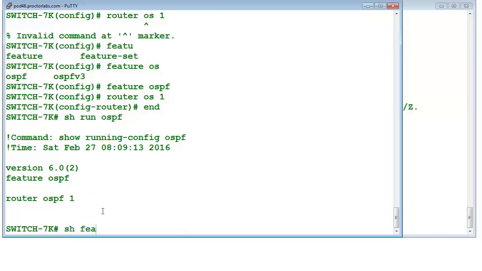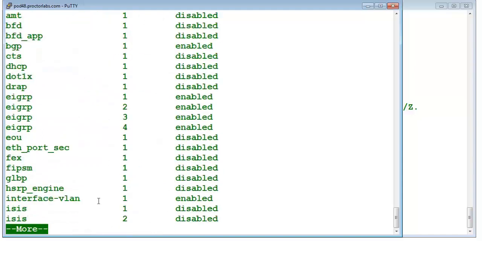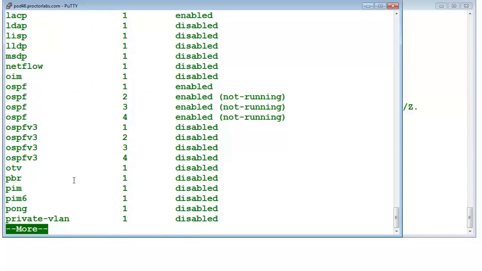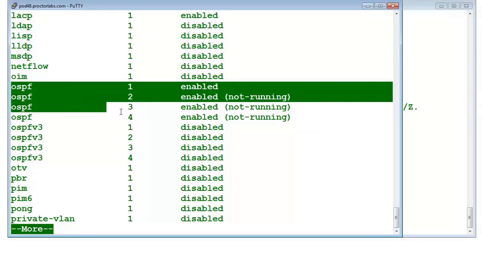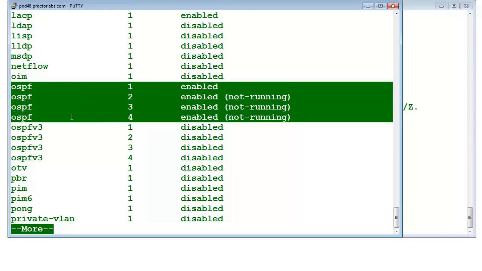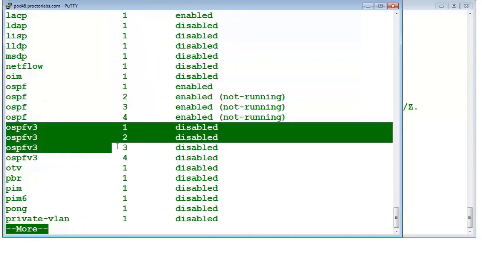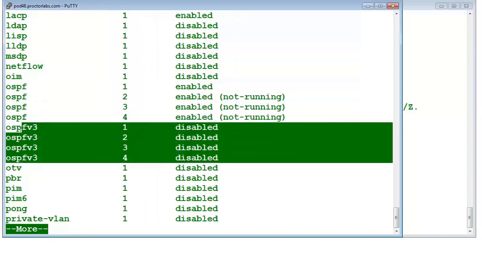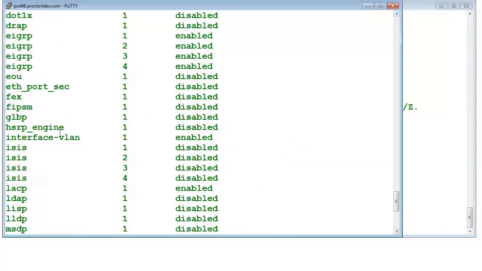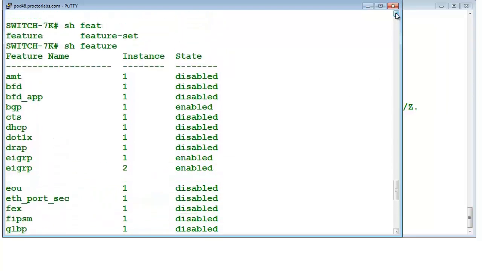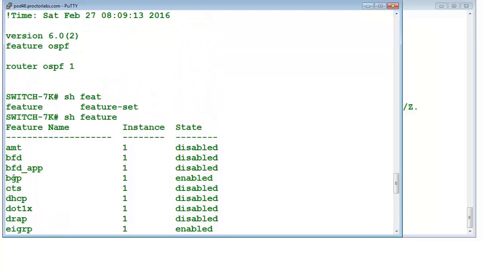Also, note one more thing. Show feature. You can create 4 instances of OSPF for IPv4 and 4 for IPv6. Okay? That means though you can have any number of OSPF instances on routers, this Nexus has this limitation. You need to use only those instances which are available. Similarly for RIP, ISIS as well, 4. Interface VLAN, obviously it's only one. BGP, we know that only one BGP instance can be created on a router, so that's the reason we have only one. But this is for your information.